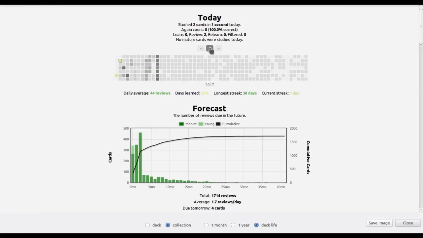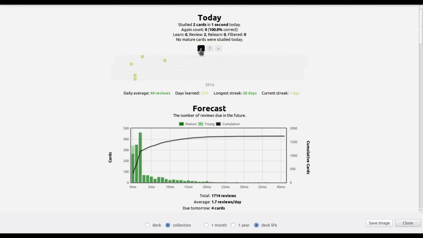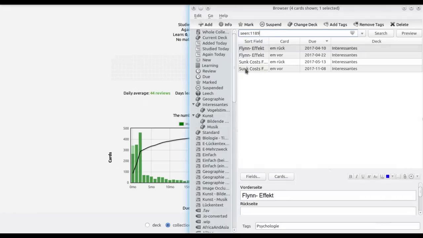So if you just want to know something about a specific data point which might have been years back, then you can use this statistics heat map, which will extend to the entire range of your collection.